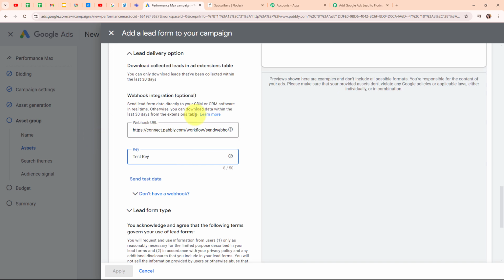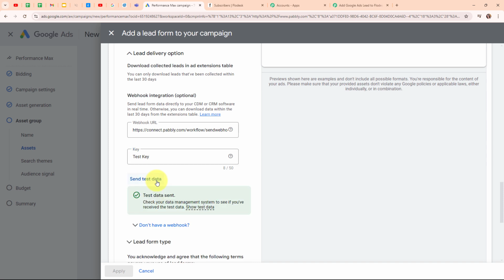And now after entering the webhook URL and the key, I'm going to click on send test data because I want to receive a test response for this particular form. I'm going to click it, and you can see it says test data sent. So now let's go and check our Pabbly workflow.